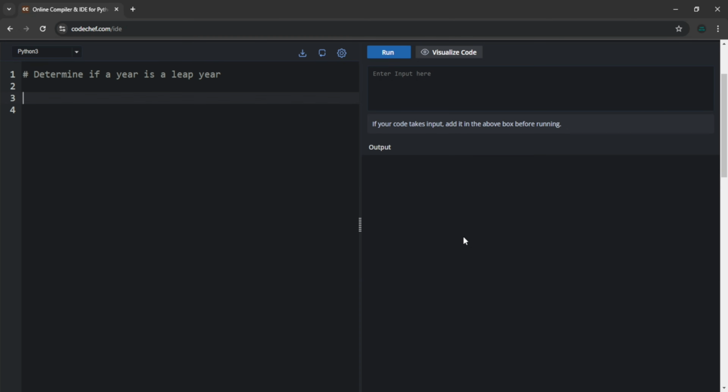In today's video we will be solving a classic problem: determining whether a given year is a leap year or not. This problem is a common task in date related programming and it introduces logical operators like and, or. We will understand the rules for leap year and write a Python program step by step.